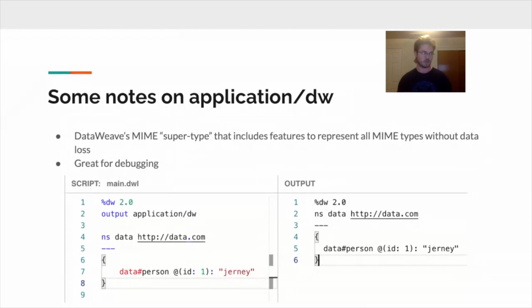Any questions about application DW? We'll dip into this a little bit later with an example.